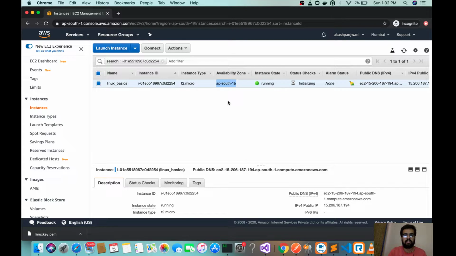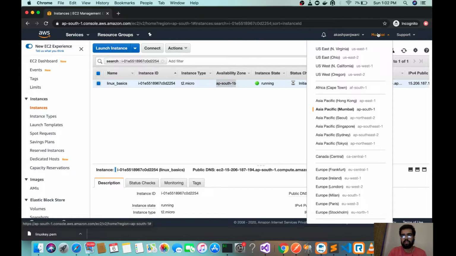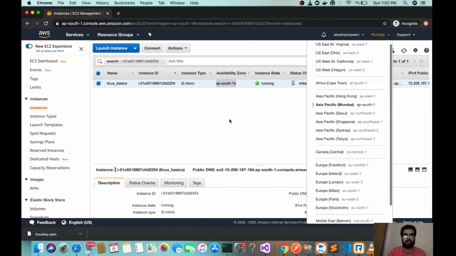This is in the Mumbai region. We can have different regions and availability zones under the AWS console. US East, North Virginia is a region, and US East, Ohio is another. At present, we are in Mumbai, Asia Pacific.